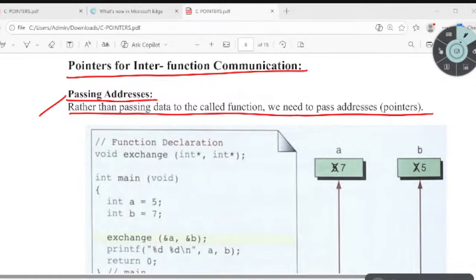Pointers for interfunction communication, in that, passing addresses. Rather than passing data to the called function, we need to pass the address. Address means indirectly pointer. Address means pointer indirectly.